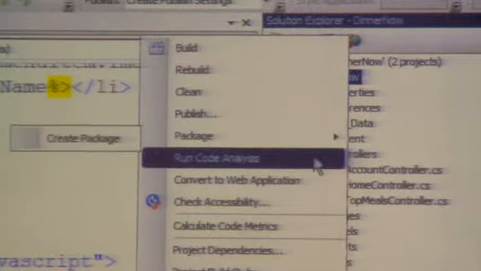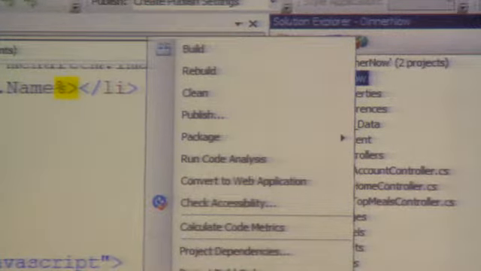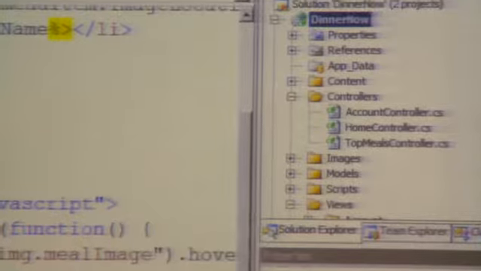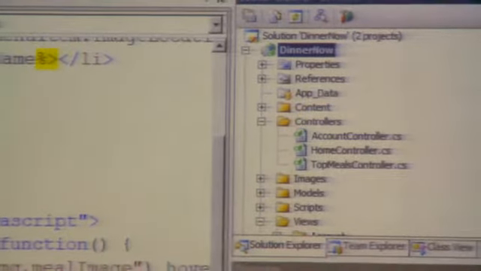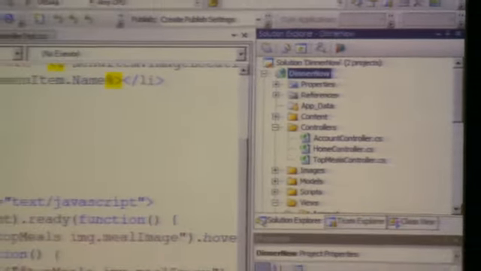All right, let's go ahead and set this as the start project, and I'm going to hit the F5 button, and let's see how good of a job I did typing in all of that code.